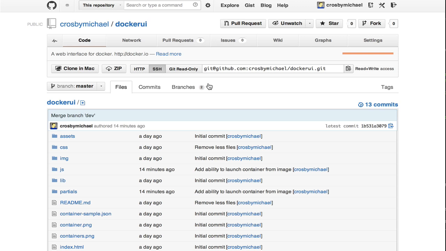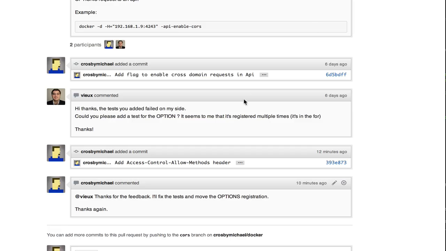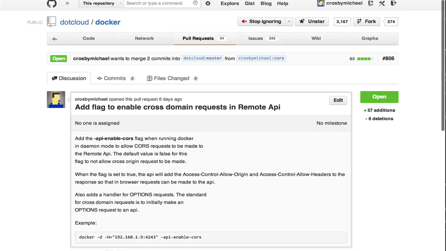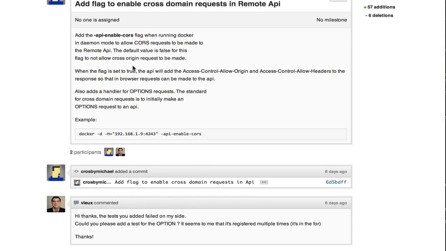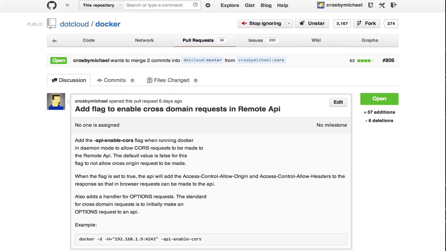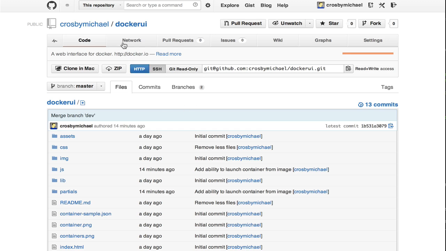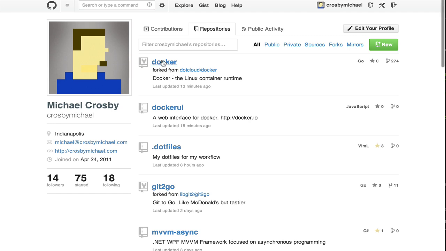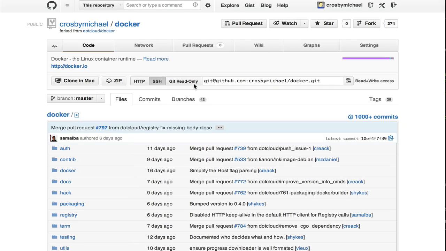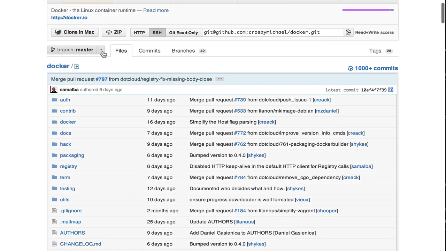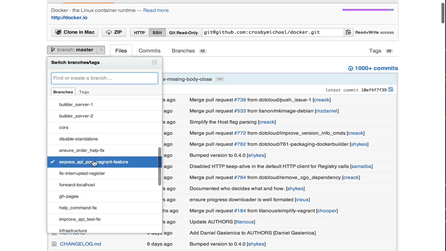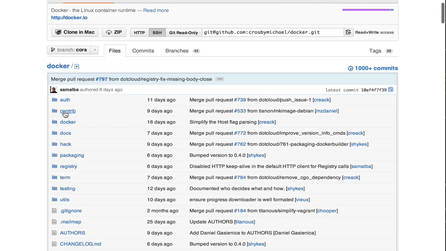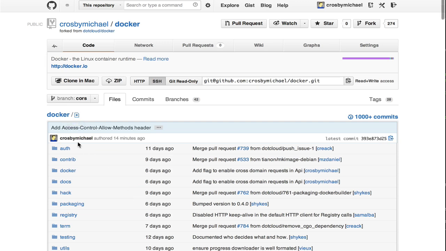There's a few things. Docker doesn't support CORS requests, cross-origin requests, so I have an open pull request on Docker now adding that. So you can go to my GitHub, and if you need to make a cross-origin request, you can check out my Docker branch and do a build if you want to play with it. The branch is cors, C-O-R-S. And this has all the cross-origin request work on it.